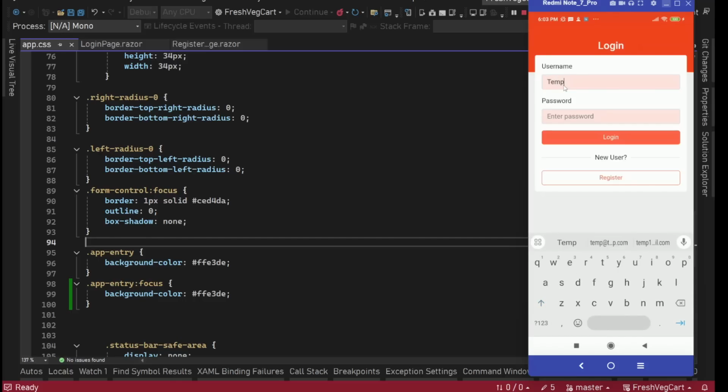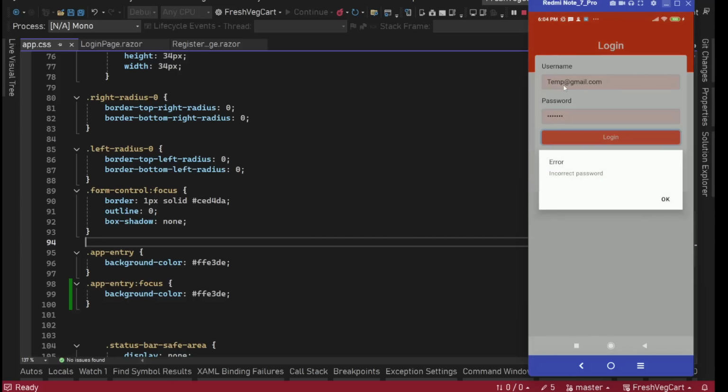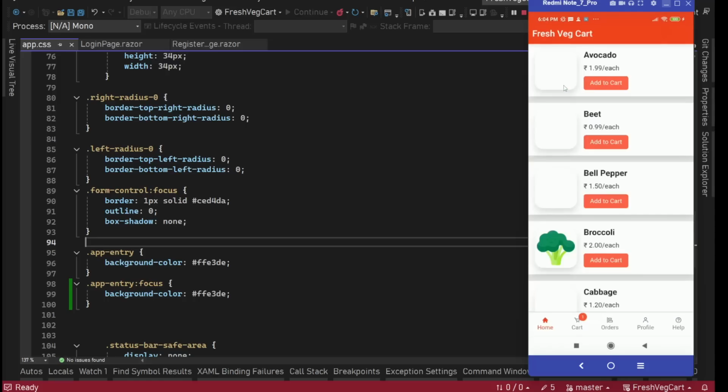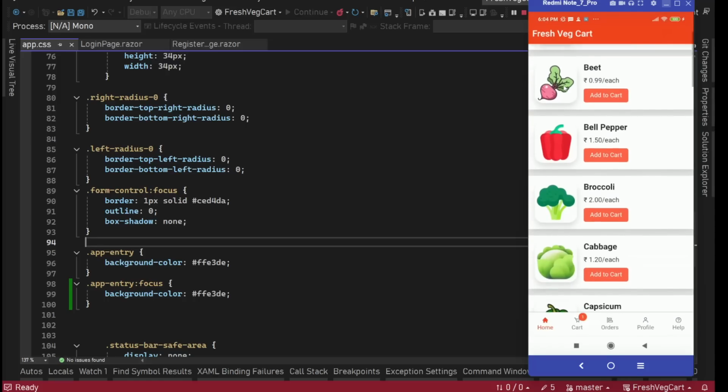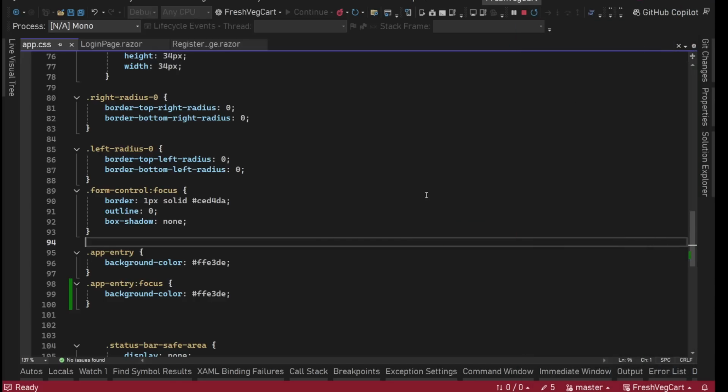We'll use temp at gmail.com. Password, let's first try an incorrect password. Login. We get incorrect password. And if we correct the password, then login. We are logged in and we are on the home page now. So that means our logic is working and everything is working from login and registration. These two things are working now.